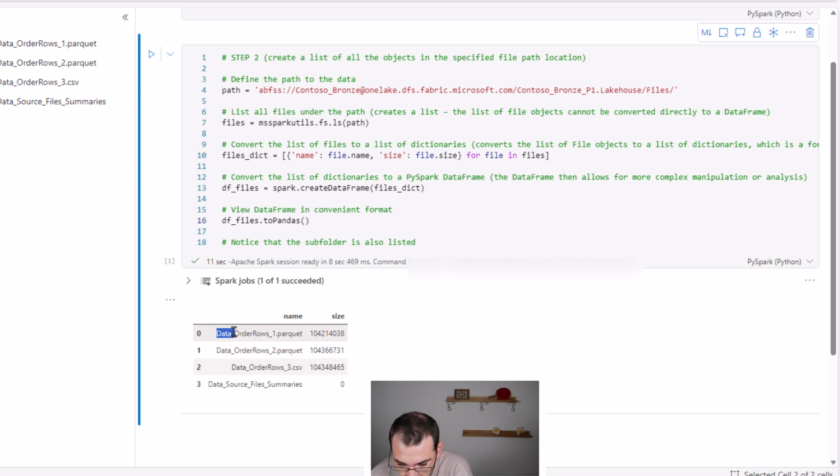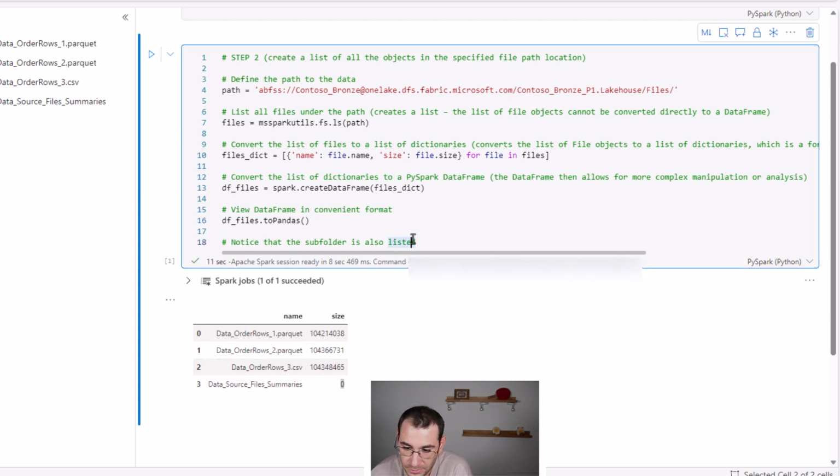So the name is good. As you can see here, it ends with .parquet. So we can, in the next stage, figure out how to separate the file name from the file type. And do note that the subfolder is also listed. So we definitely have to figure out how to skip that subfolder, because I don't need the summary for this. And as you can see, the size is also not listed, as this is not a file.